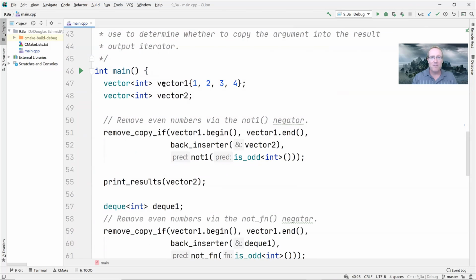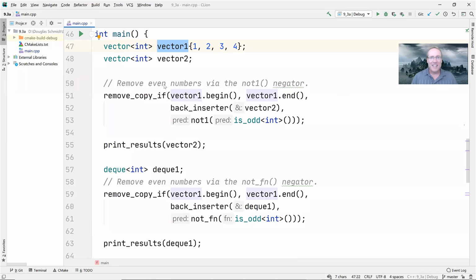We're going to define ourselves a vector v1, vector 1, that has values 1 through 4. They don't really have to be in any particular order. And then we define ourselves an empty vector, vector 2. We're going to start by using remove_copy_if. And what we're going to do here at a high level is we're going to go through all the elements in vector 1 from beginning to end.